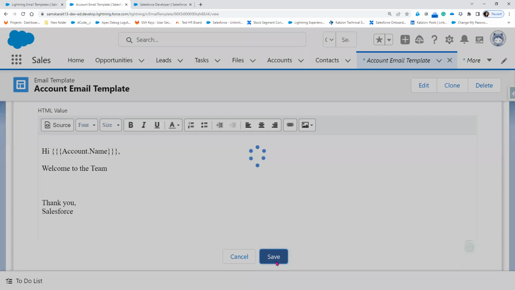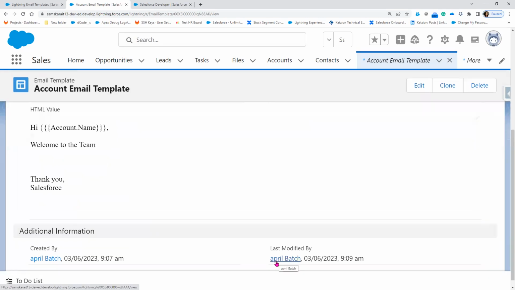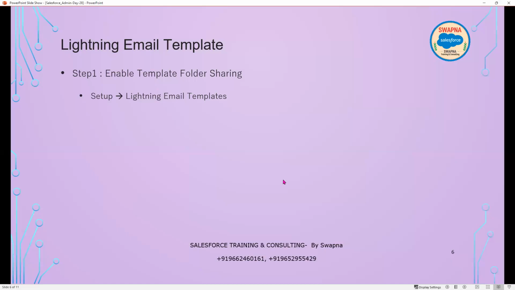But for example, I wanted to implement a certain header, footer, a kind of company letterhead. In classic, we were doing the letterhead, adding the header, footer, everything. So if I wanted to implement that in the Lightning email template, how can I do that? In order to do that, there is a step 2.